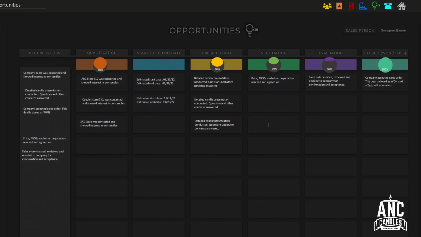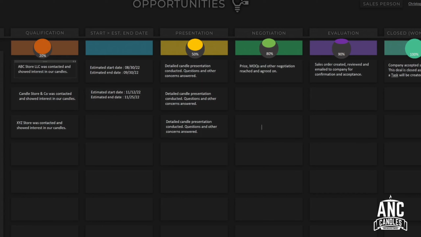Let's take the ABC Store LLC, for example. We contacted them and they showed interest in our candles, so we put them at 20% because they showed interest. For the start and estimated end date, we just had to put something here, the estimated time that we're going to start this order and when we're going to end it. Right here we put the 30th of August 2022, and for the estimated end date we gave it a month, but usually everything runs down to about 3 weeks. Two to three weeks and we're done.